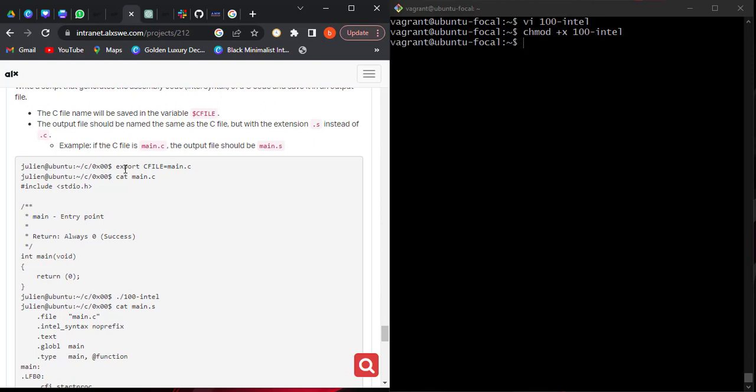So the next thing for us is to export. Since we use this variable here, CFILE, we are told that the file we are going to use will be stored inside this CFILE variable. So now the next thing for us is to store the C file itself inside the variable. That's why we use this export here.